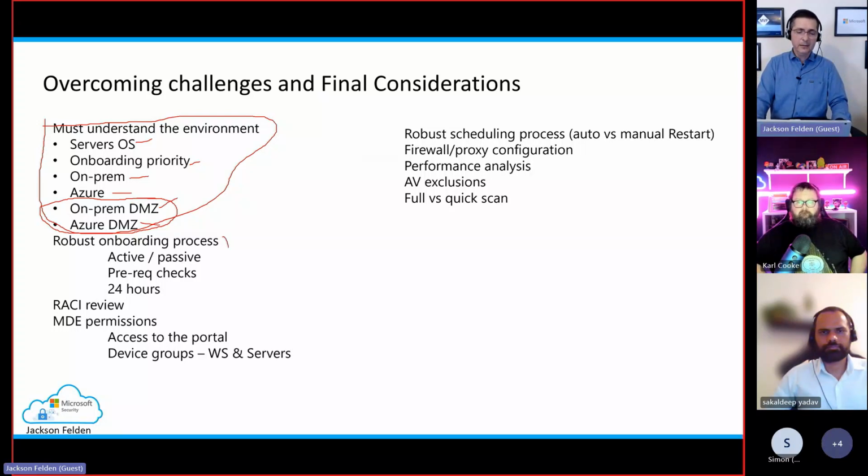I already explained, I've been following a 24 hours, let's say a 2 days onboarding process, doing all the active and passive switching manually, doing all the pre-checks. We don't onboard any server unless we can guarantee the group policy settings for MDE have been deployed on that server. We don't do the onboarding unless the server has a minimum of 2 CPUs, a bunch of pre-checks we do.